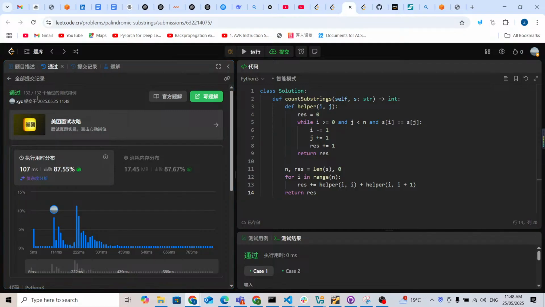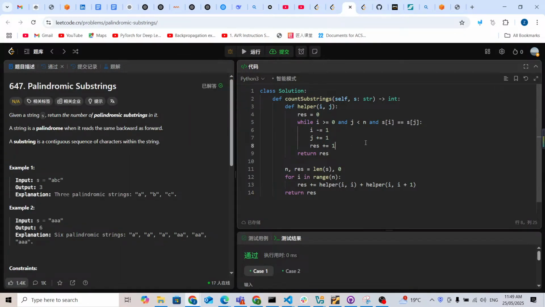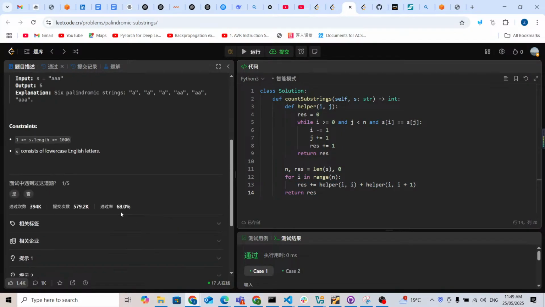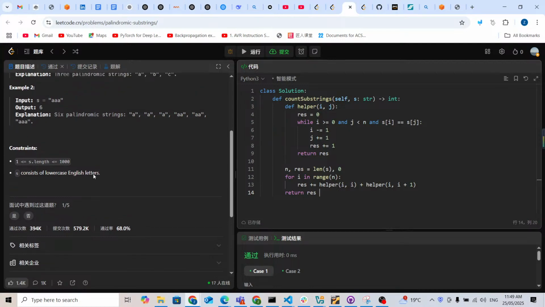As you can see, it works, and it's pretty fast. The time complexity is O(n) squared. For the helper function, this is O(n), and how many helper functions? It is another n. So the time complexity is O(n) squared. n is 10 to 1000, so this is okay.